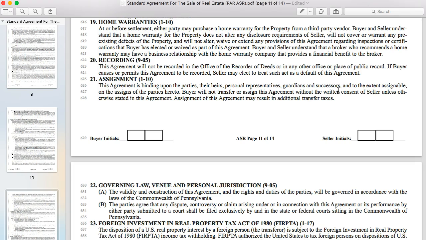So there's a variety of ways that you can do it. As the listing agent, I would recommend just putting the warranty in place for your client, because honestly, they don't even have to buy it, but they've got the coverage in case they need it.